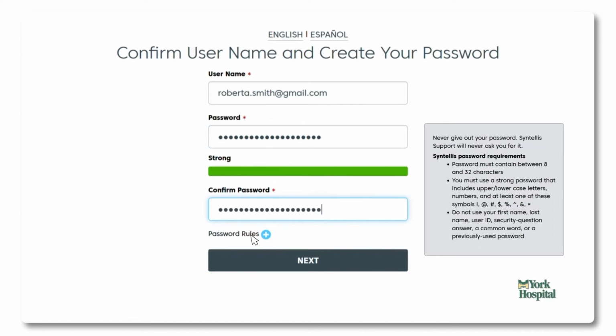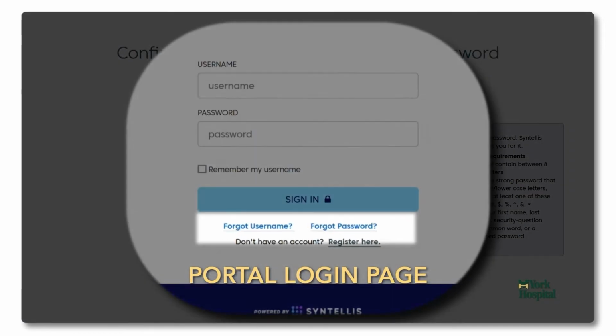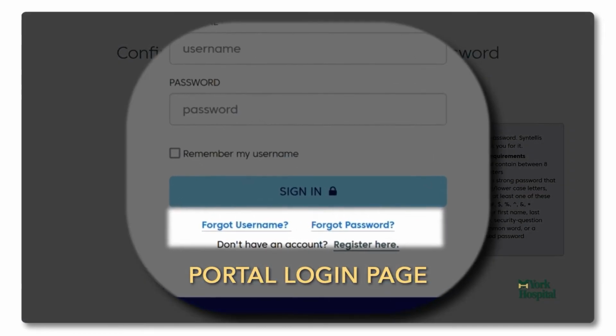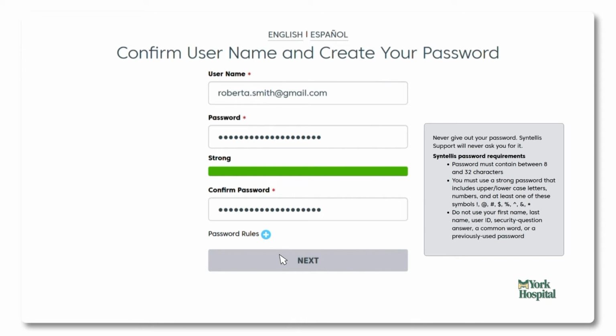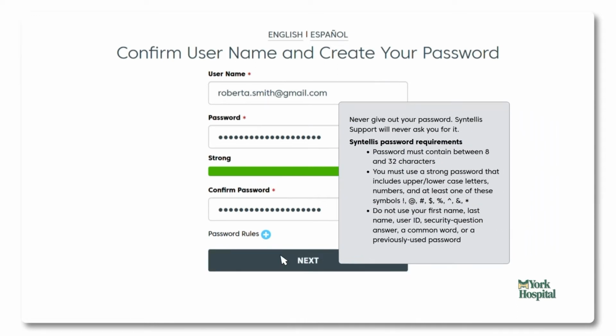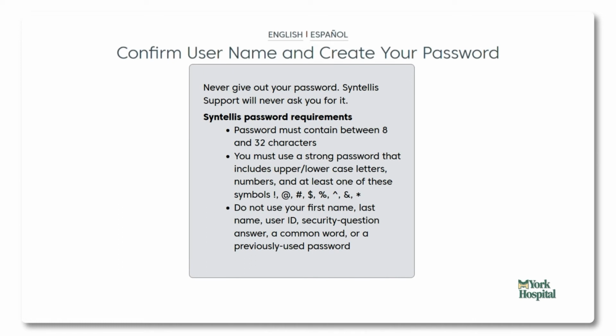Re-enter your chosen password to confirm you have typed the password correctly. If at any time you have forgotten the password you chose for the portal account, you'll be able to reset the password by requesting a password reset at the login page. Click the Next button to save your password and continue. If you receive an error, please verify that your password meets the password requirements and that the passwords match.